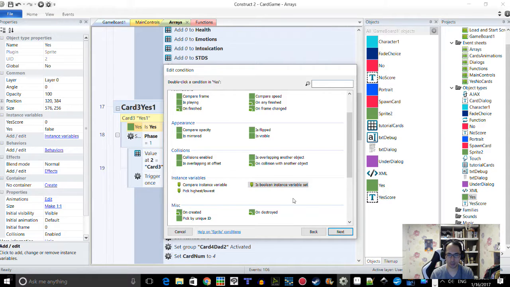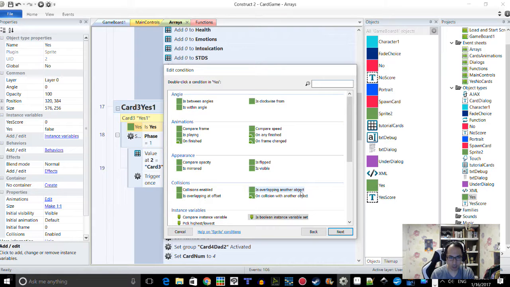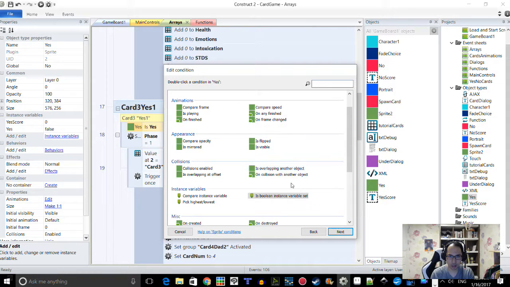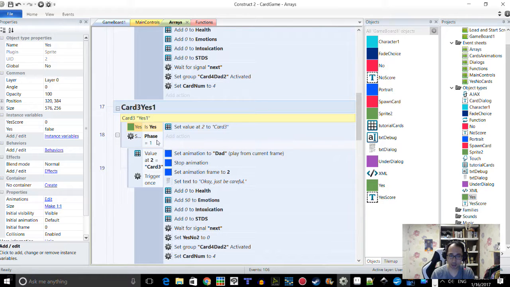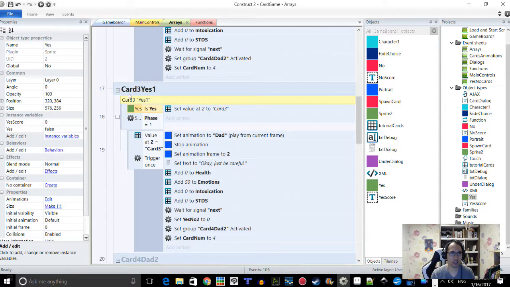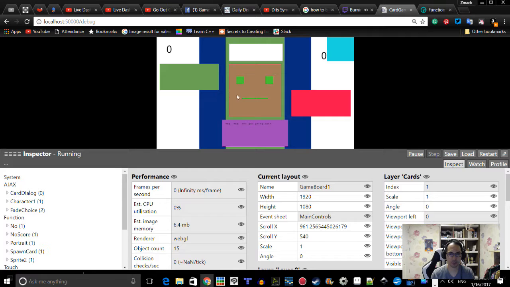Instant is okay. Is the Boolean instant variable set? Okay, where can I check if it's true or not? Okay. So I'm going to take that as true. I guess this is phase 1, and it should give us the okay. Just be careful. See what happens.